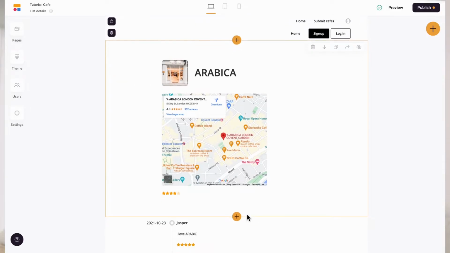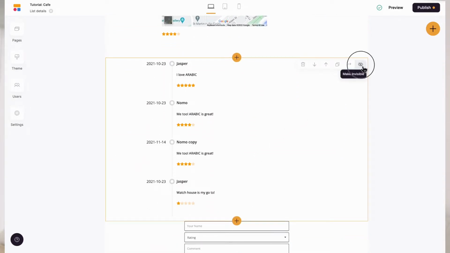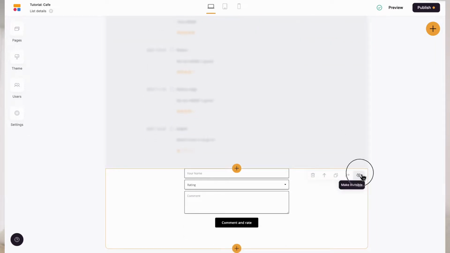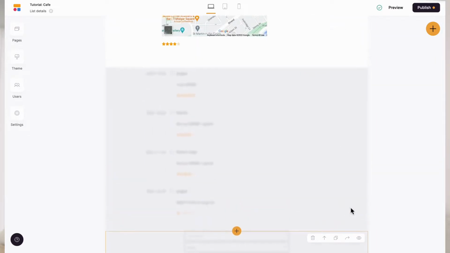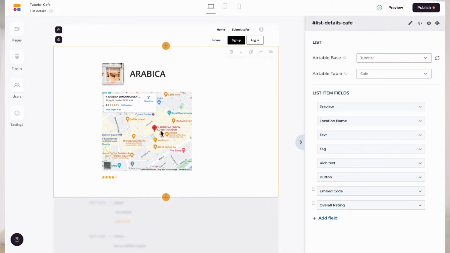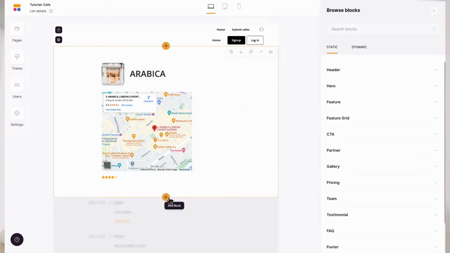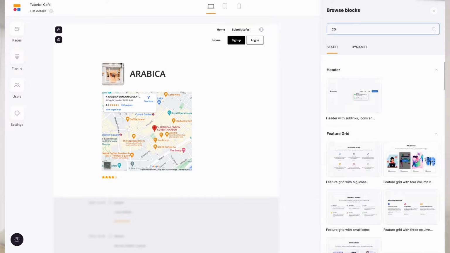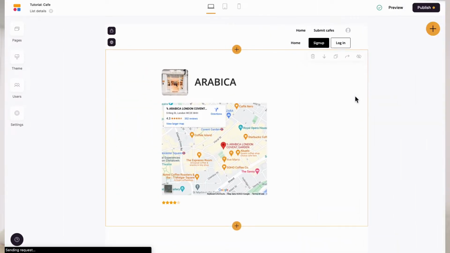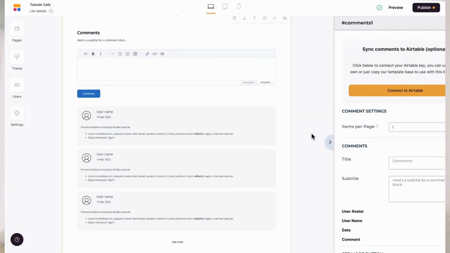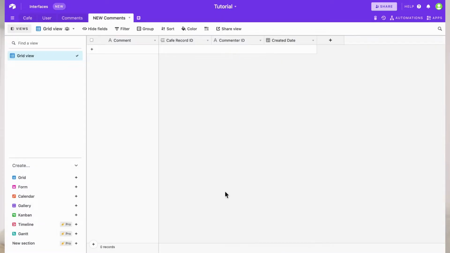In your list details page, let's hide the form and timeline blocks, which we used previously. Make sure that you still have a list details block. This is very important, otherwise it will not work. And we add our comment block to our page. This one single block will handle both submitting comments and displaying comments, which is amazing.